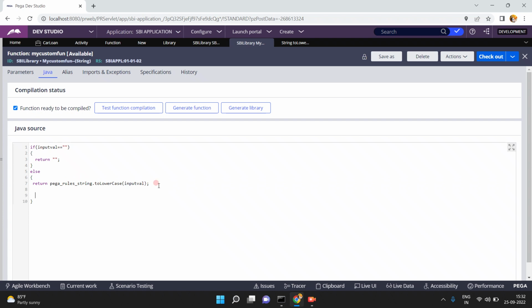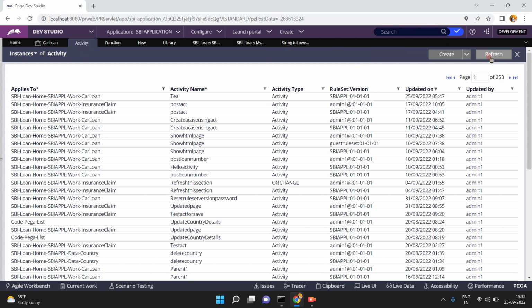The notation is that each and every rule set and library should be in lowercase. If the rule set name contains a hyphen, replace it with underscore. And you must pass the appropriate signature to this function, because if this function is expecting any parameters, you must pass those parameters. That's it. Now what I am going to do is create a new activity.